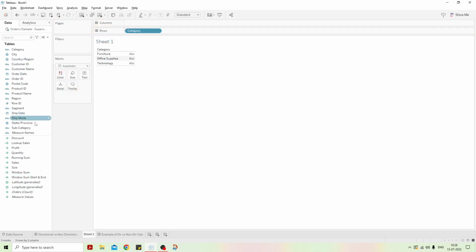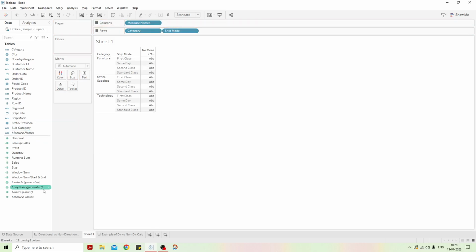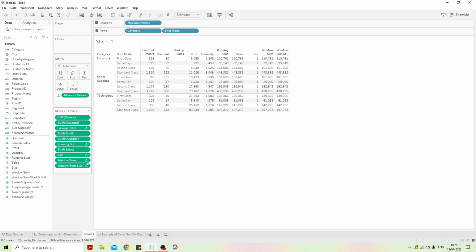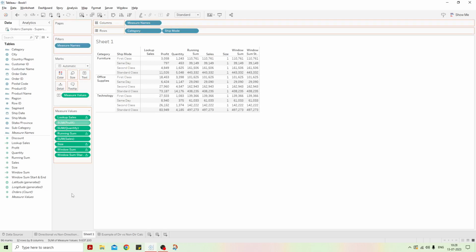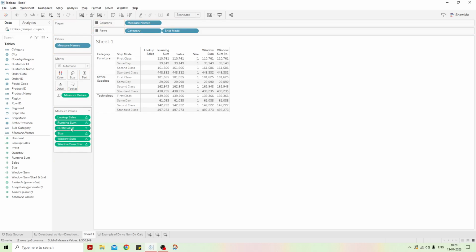So I'm taking category, then ship mode, and as you know, we have many dimensions and many measures to pull in. Instead of pulling every measure individually, we can pull measure names into columns and measure values into the marks text. And we can remove all the unwanted measures that we are not using. All right, here we are. So this is how it will look at the very first.